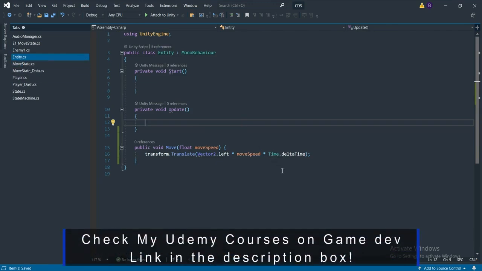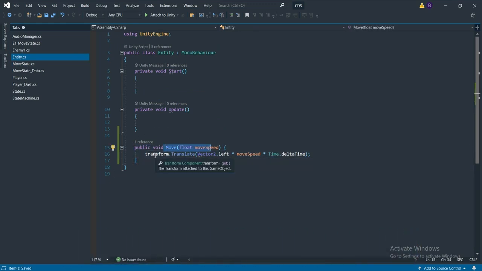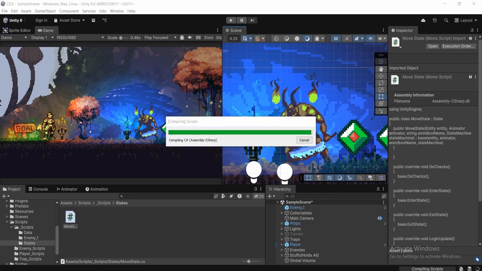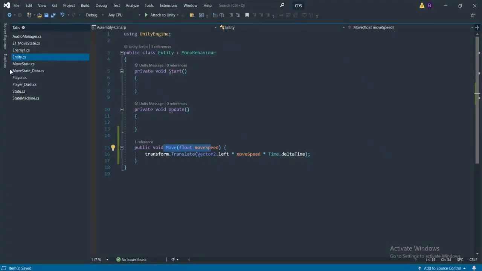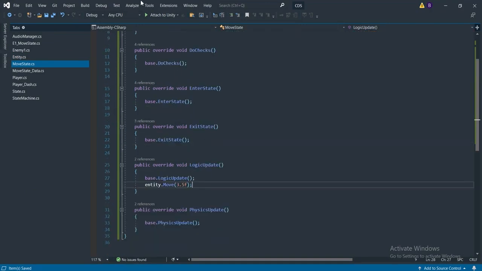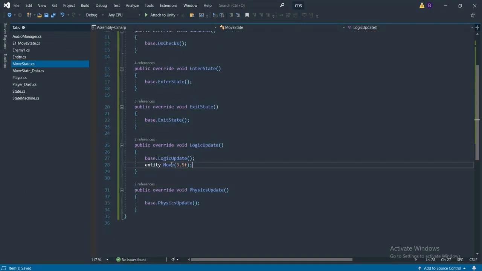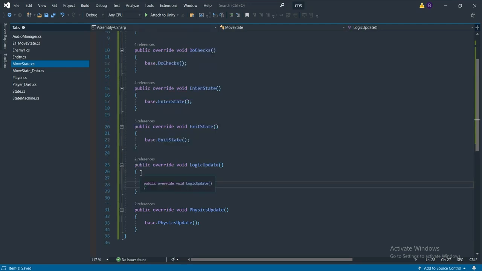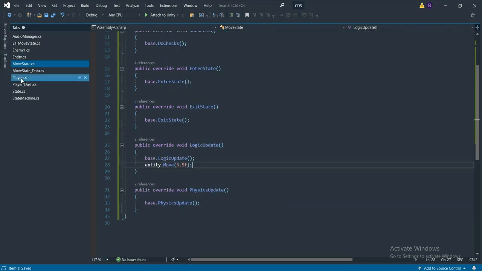So what we're simply doing is going over to this entity class and calling this Move function, and we do know what the Move function is really doing. It's just moving this enemy to the left. You can see inside our move state function we just did that over here. And now what we have to do is make an enemy one move state class in order to move our enemy.